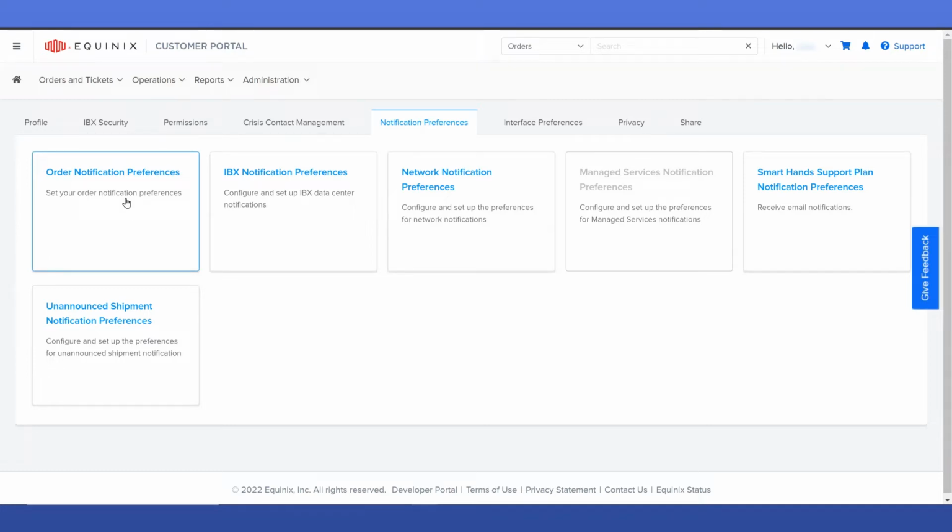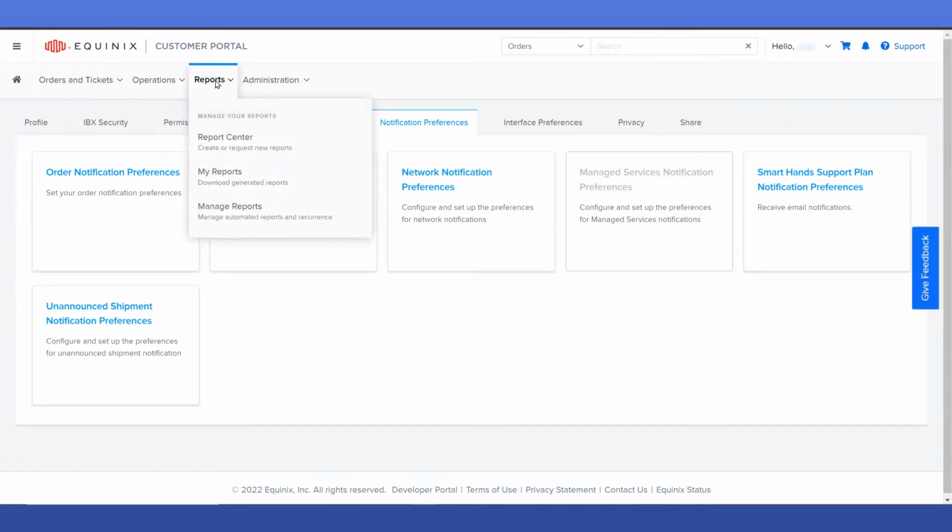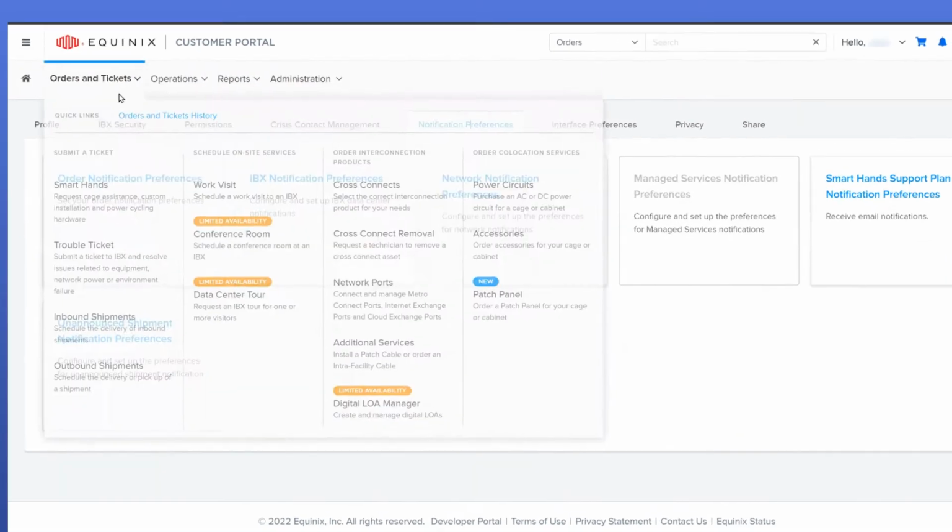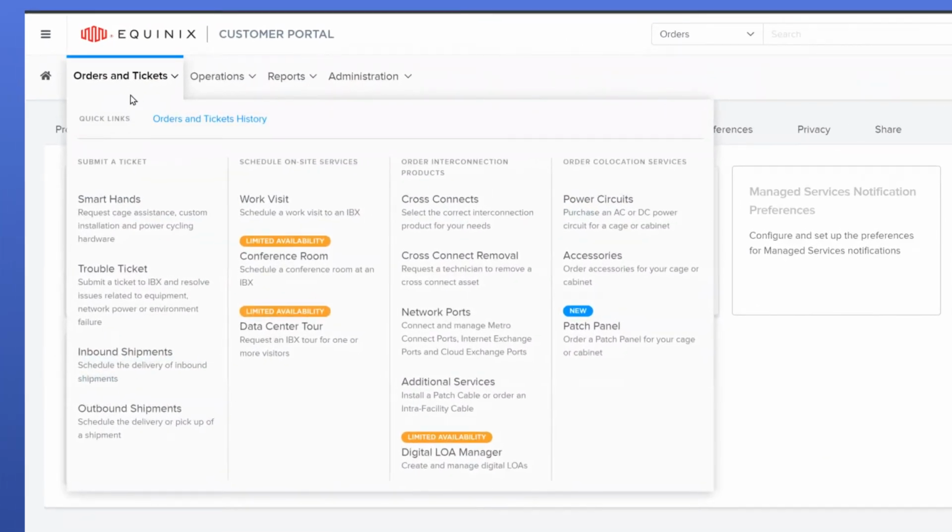Now I'm going to go back, and I'm going to click on orders and tickets. So if you want to go ahead and place an order, again, if it's smart hands, a work visit, or maybe you want to open up a trouble ticket, we do recommend, especially for work visits and trouble tickets, to do this online. It's quicker.